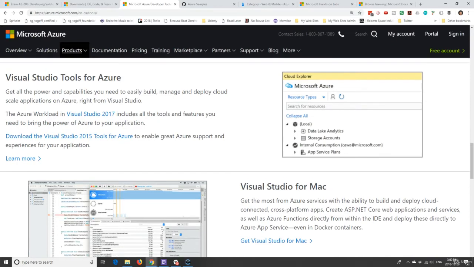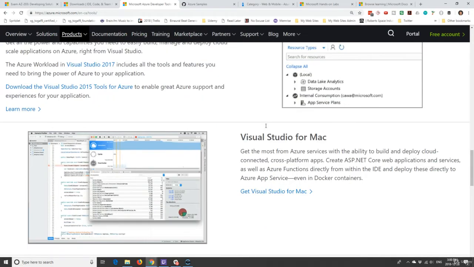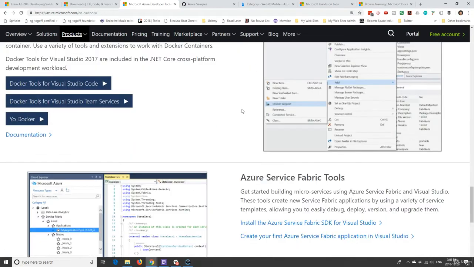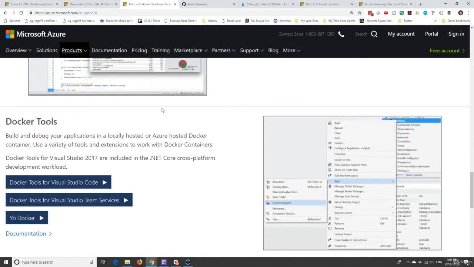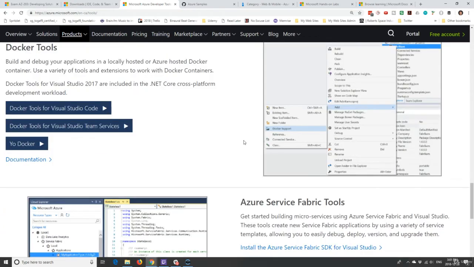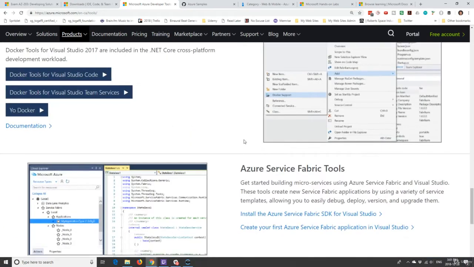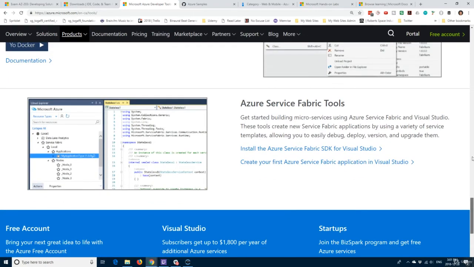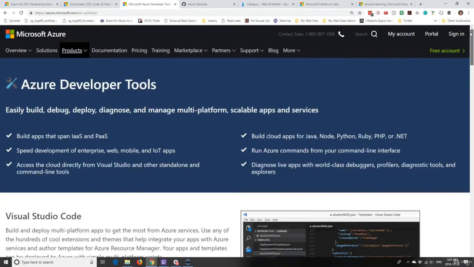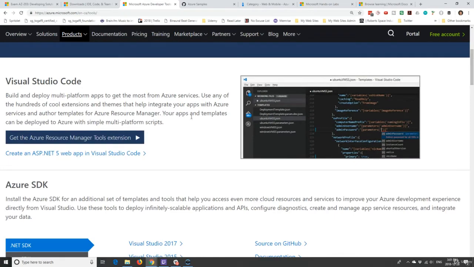Visual Studio, since it's cross-platform nowadays, it's not only a Windows thing, so if you are a Mac learner, there's a Visual Studio Mac Edition. Docker, we're going to talk about containers in this course, and so basically there are Docker tools for Visual Studio, other than the command line tools that you can download for Docker. We don't talk much about Service Fabric. That seems to be not covered as much in the tests.